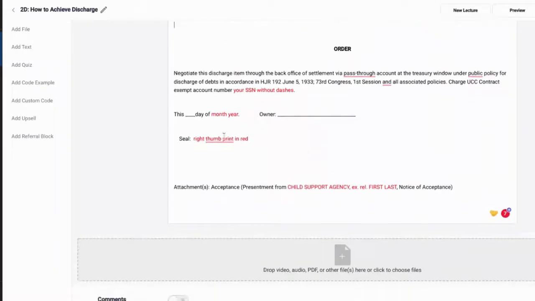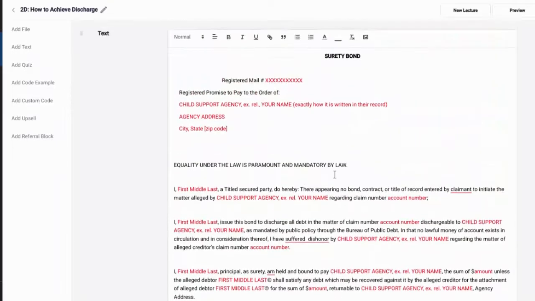And here you're going to put your social security number. Okay. SSN, your social security number without the dashes. So you're just going to put them all together. The 9 digits, just put them all together. Okay. Again, you're going to put the month and the year, and your seal is your right thumbprint in red ink, not blood. Ink. Okay. And so again, you're going to change this part right here. Okay. There you go. So that is your surety bond.